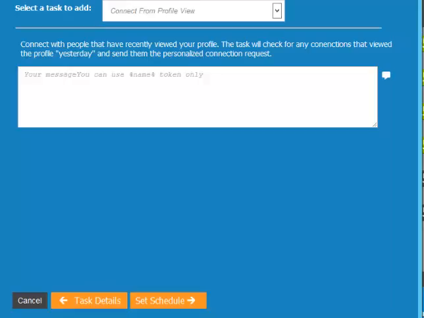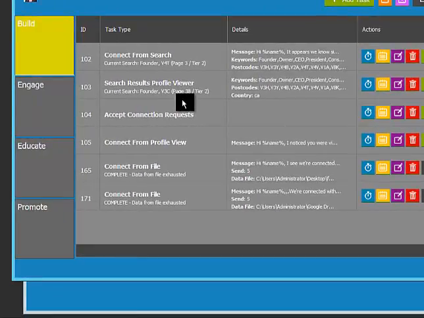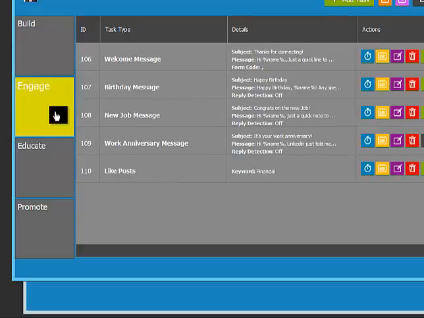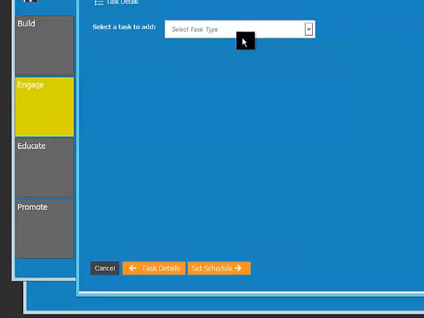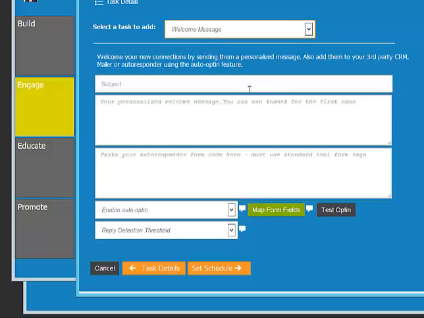So that is the building. The purpose of that is to get you connected with those first level connections. But now you're connected. What do you do to build a relationship with those new people? Well, there's a whole variety of tasks here again. Number 1 is that welcome message. You need to send out a welcome message for that new person, just welcoming them, thanking them for connecting. And so again, it's personalized.